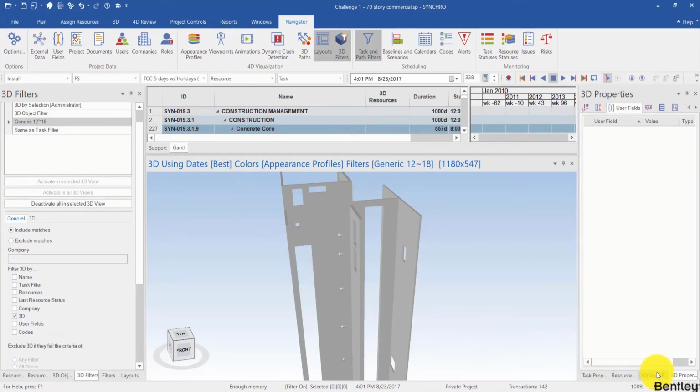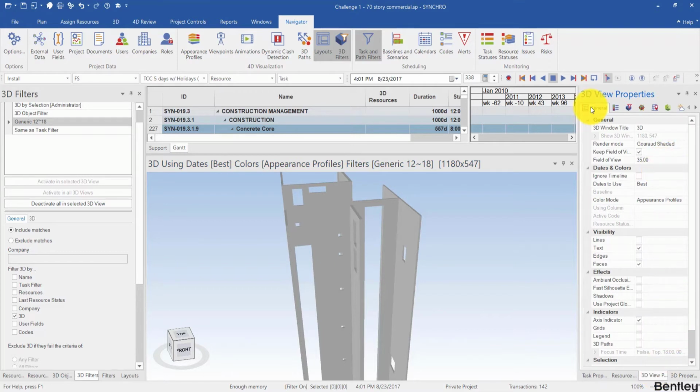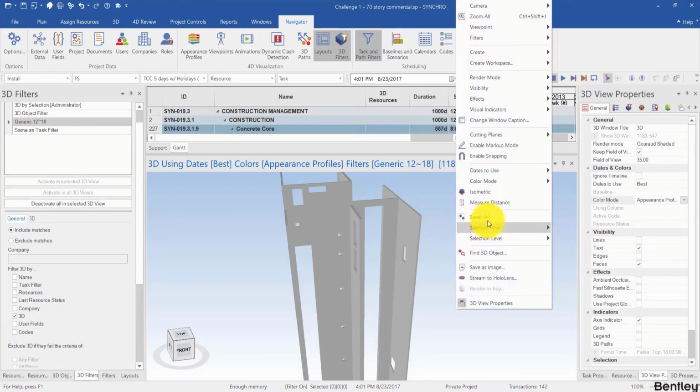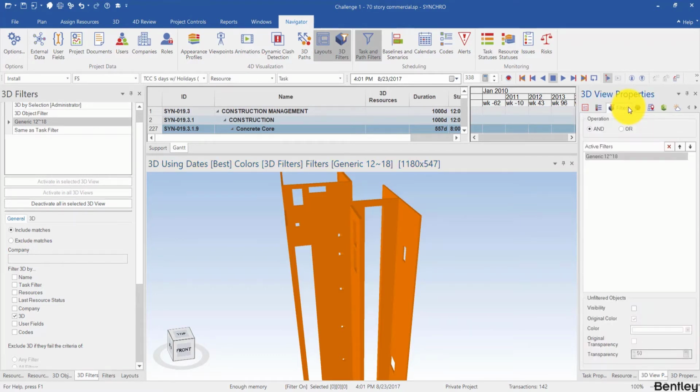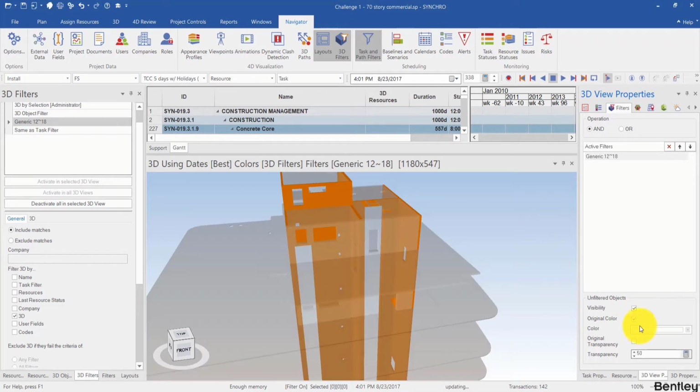That's because we need to go to 3D view properties, general tab, and switch the color mode to 3D filters. You can also do this by right click in the 3D view window and color mode and switch it to 3D filter. And for the unfiltered 3D objects, we can make them transparent by going to filters in the 3D view properties panel. And for the unfiltered objects, let's check visibility and give it a blue color.